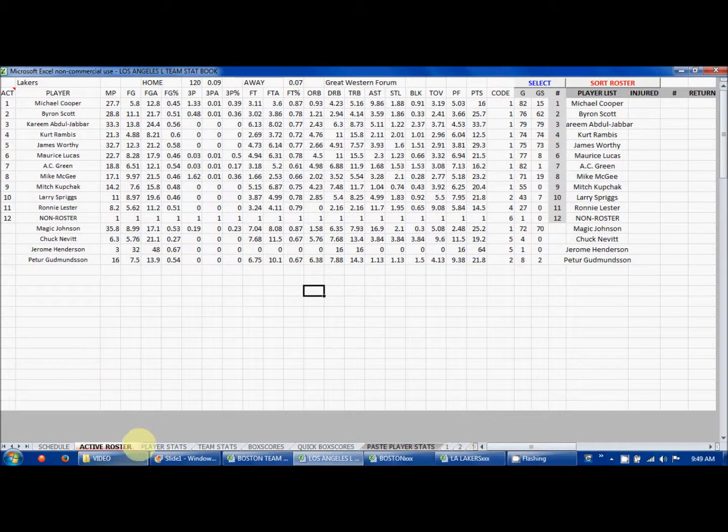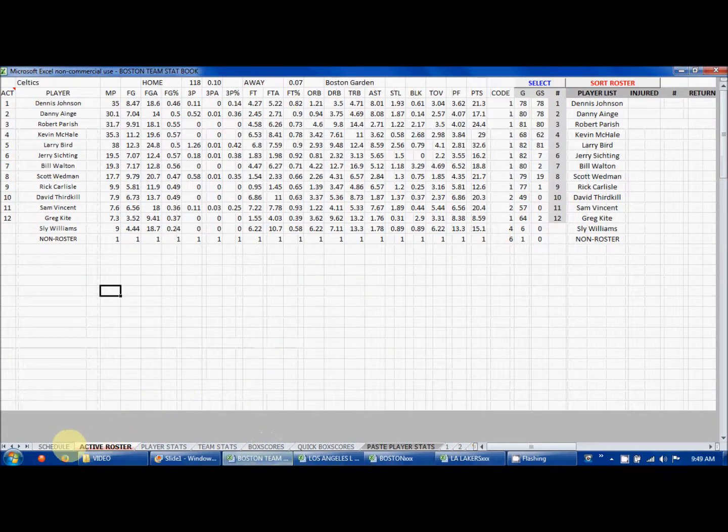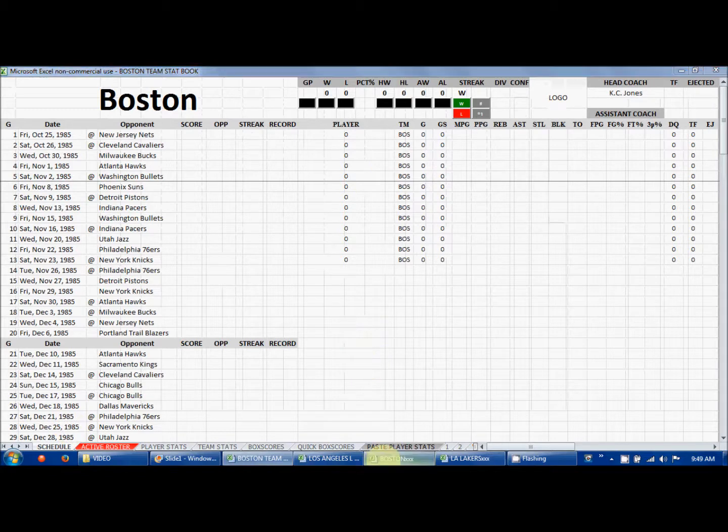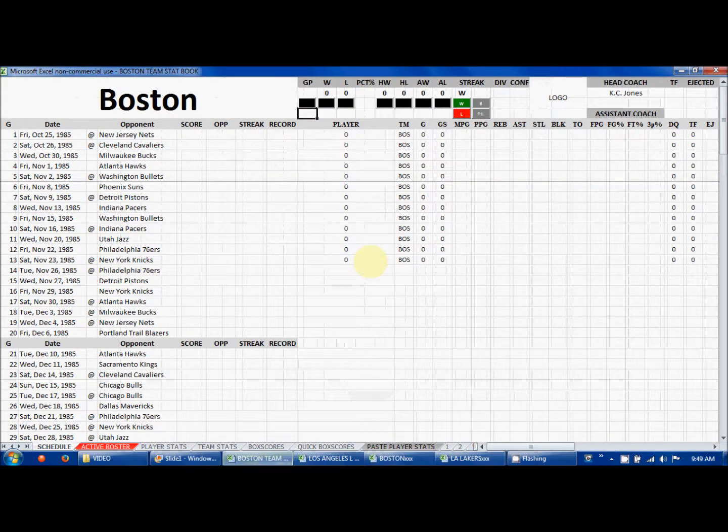All right, so we have the active 12-man rosters, and what that does is it gets everything ready, but it doesn't quite finish the process. Because you'll notice here, this is still empty. On the actual team stat books, they're not, but on these that we're creating right now, they are.